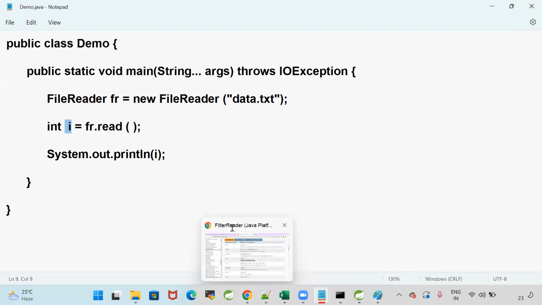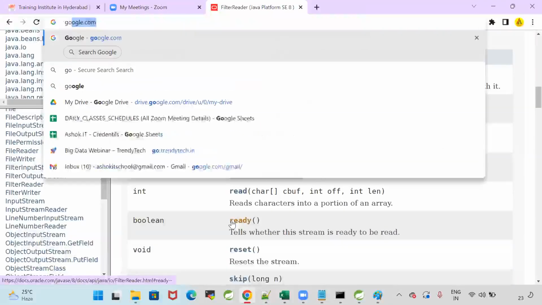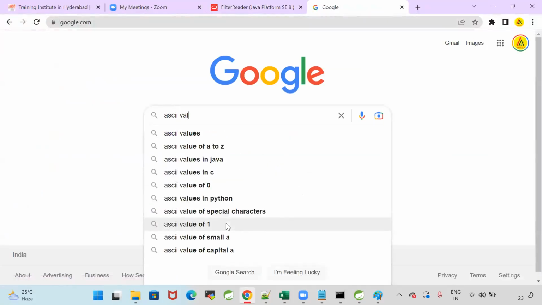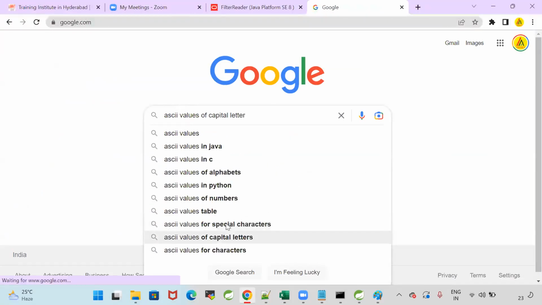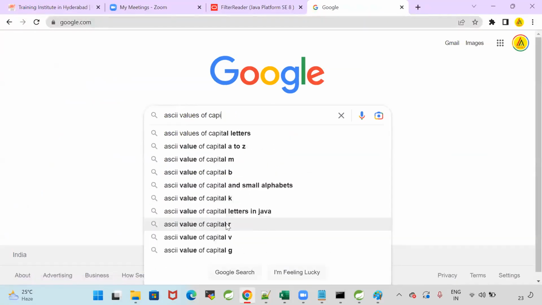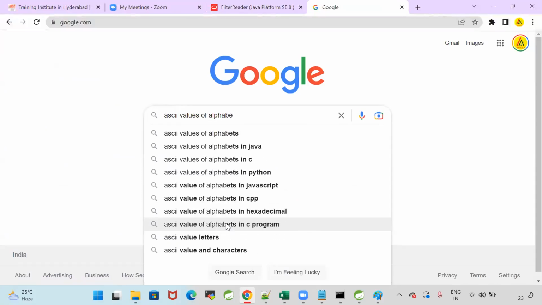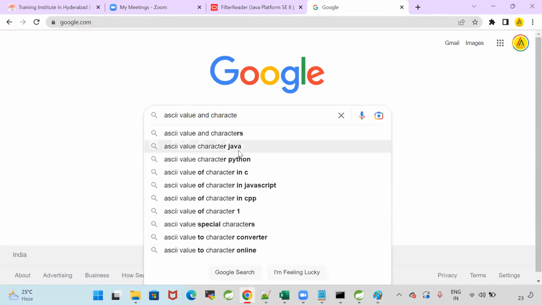Now we can see the ASCII values of alphabets.